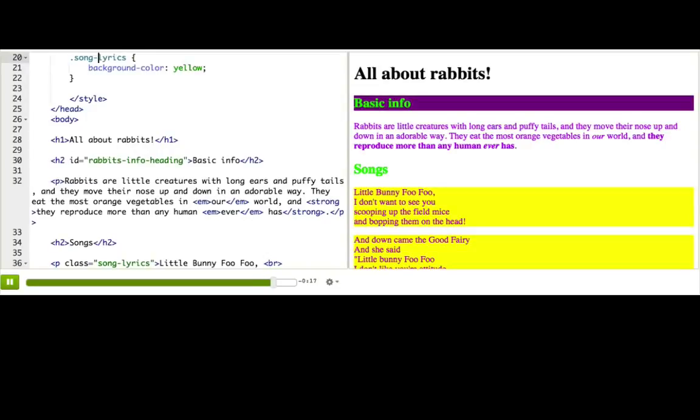And one more time. When we want to add a class, we come up with a class name, we add it to our class attribute in the HTML, and then we write a style rule starting with the period and the class name. And now your CSS can be classy.